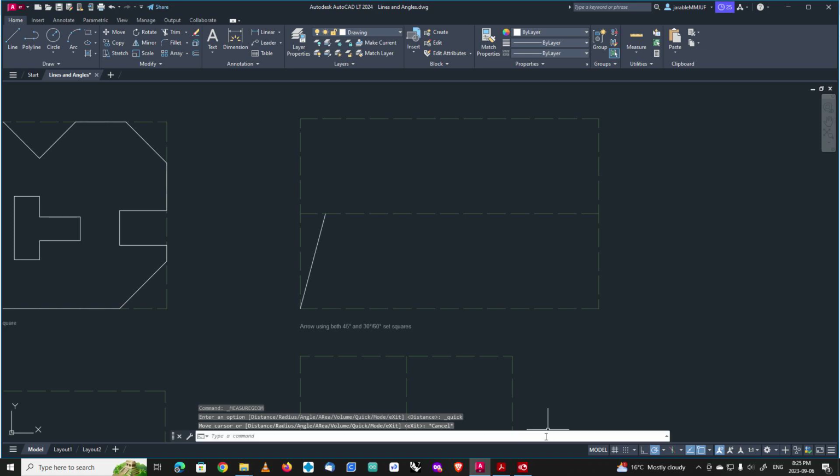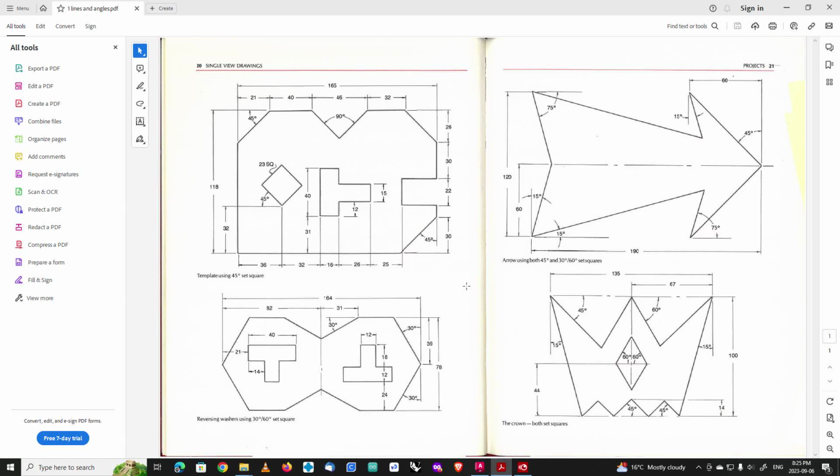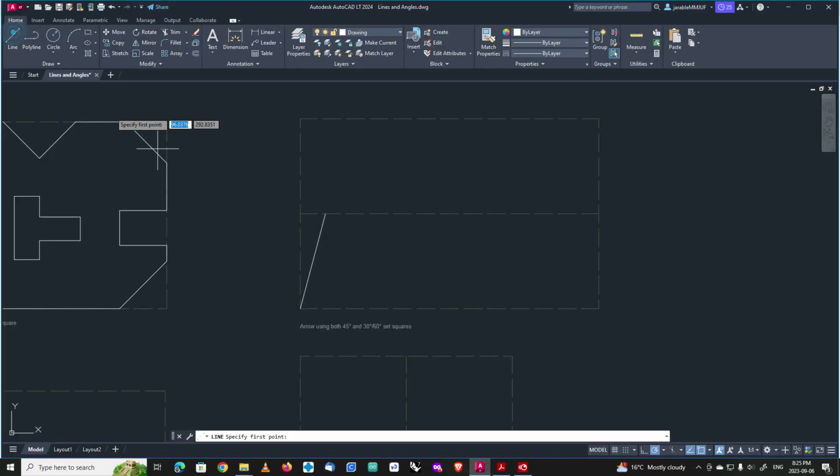Now, next line, same thing. 15 degrees. I don't know how far this goes out, but I'll figure that out in a bit. I'm just going to draw a line starting here, going off at 15 degrees, and I'm just going to draw that all the way over there. And I'll come back and clean that up later.